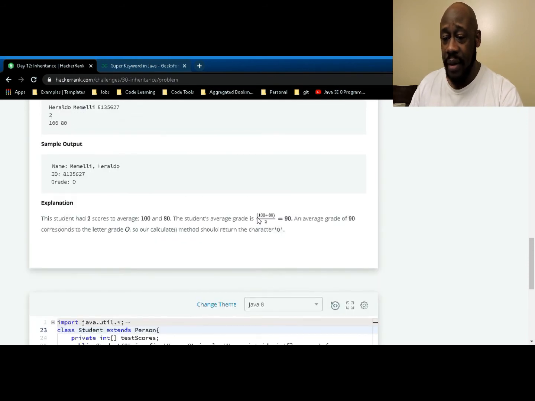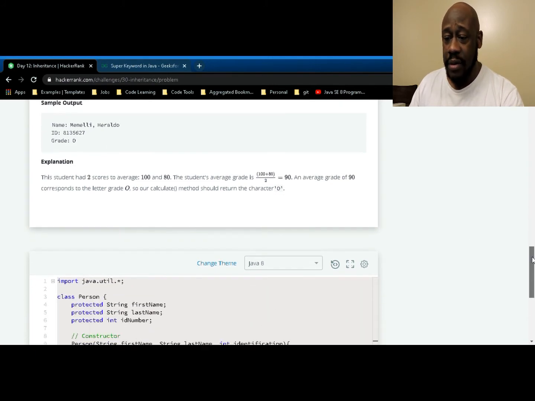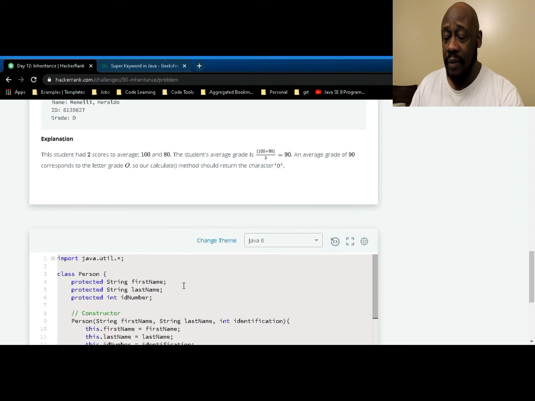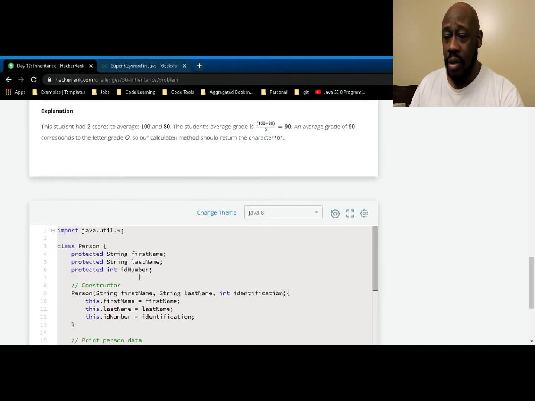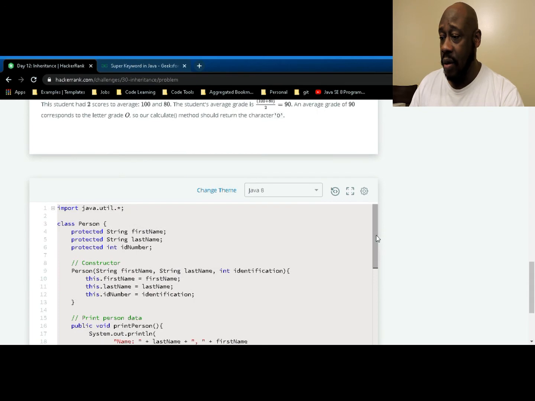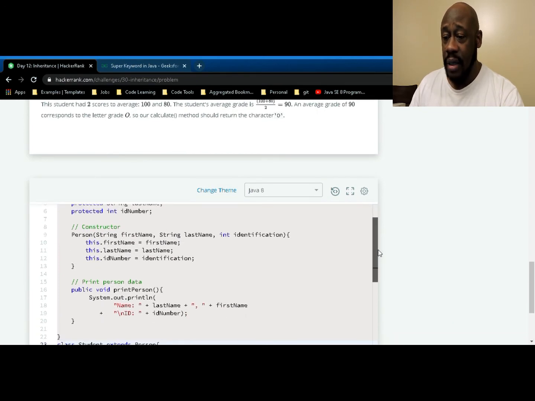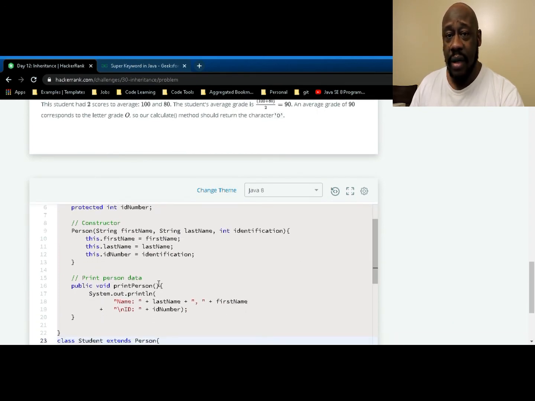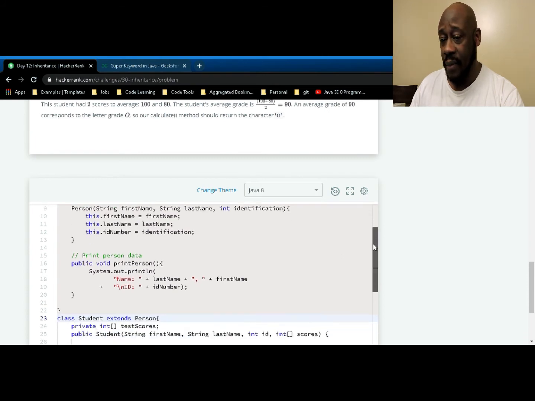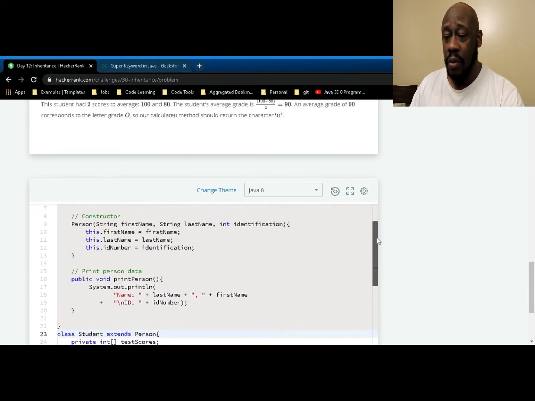This is the part that they gave us already. This is all the code that they gave us. The import statement, class Person with those 3 protected properties. They made a constructor, so they did some initializing with first name, last name, ID. We can go on down. This is all what they provided for us. They have a method called printPerson that's going to give us those first 2 lines. And then here's our part. So we have class Student extends Person.